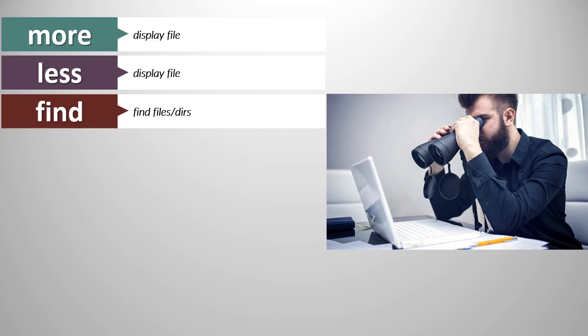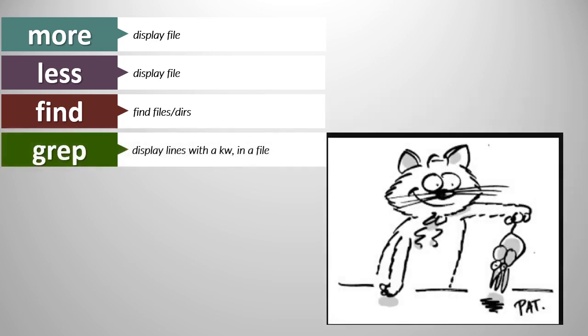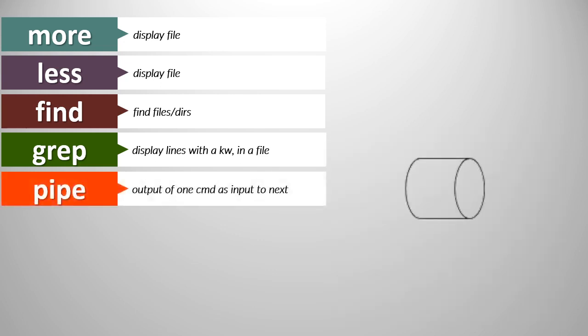The next command is grep, display lines with a keyword in a file. Now this is something that does not exist in Windows by default. It's a very powerful command. And the last construct is a pipe. A pipe, as the name suggests, pipes the output of one command as an input to the next command. Now this is used to concatenate multiple commands one after the other. You can concatenate as many commands as you want. We will see more details about this pipe construct in this session.